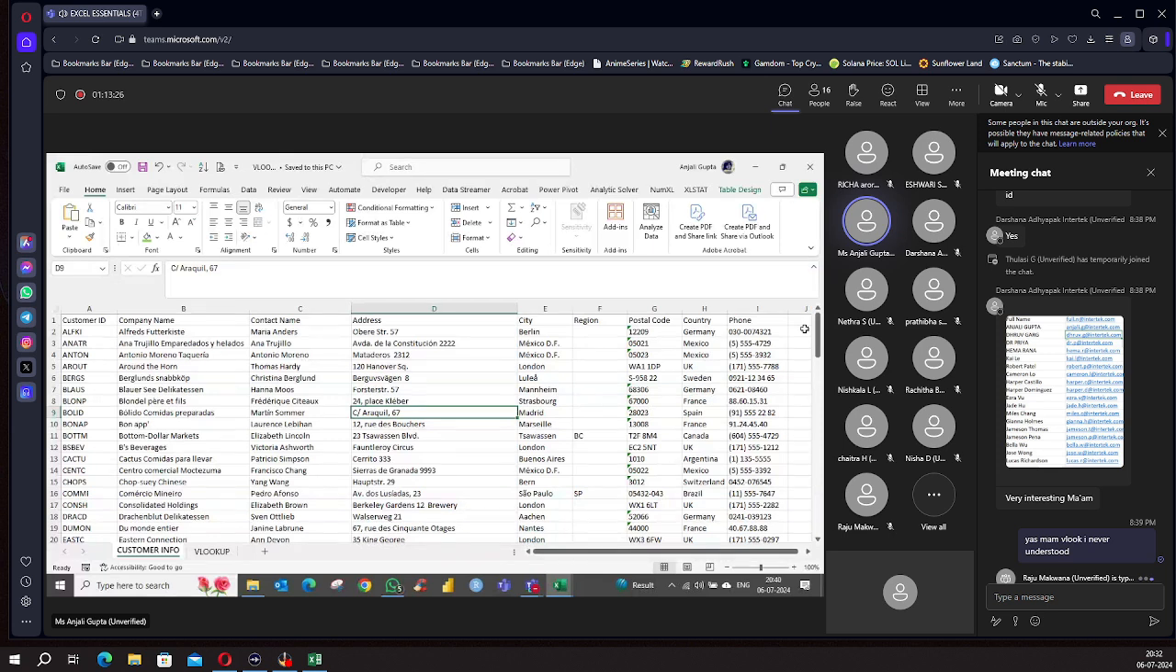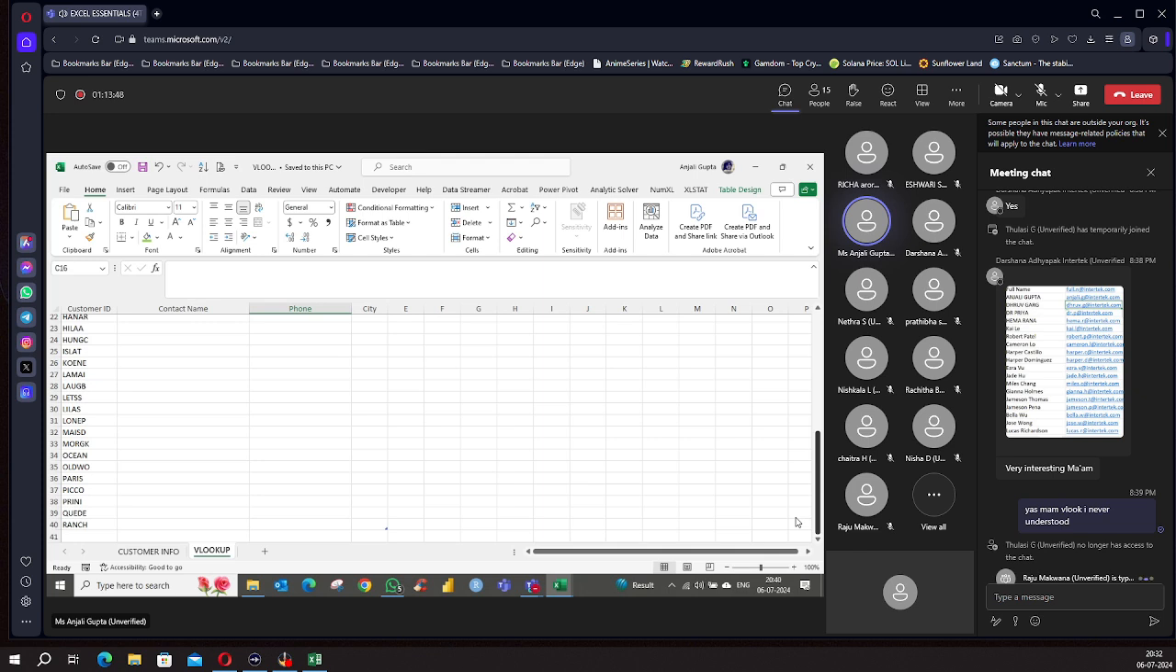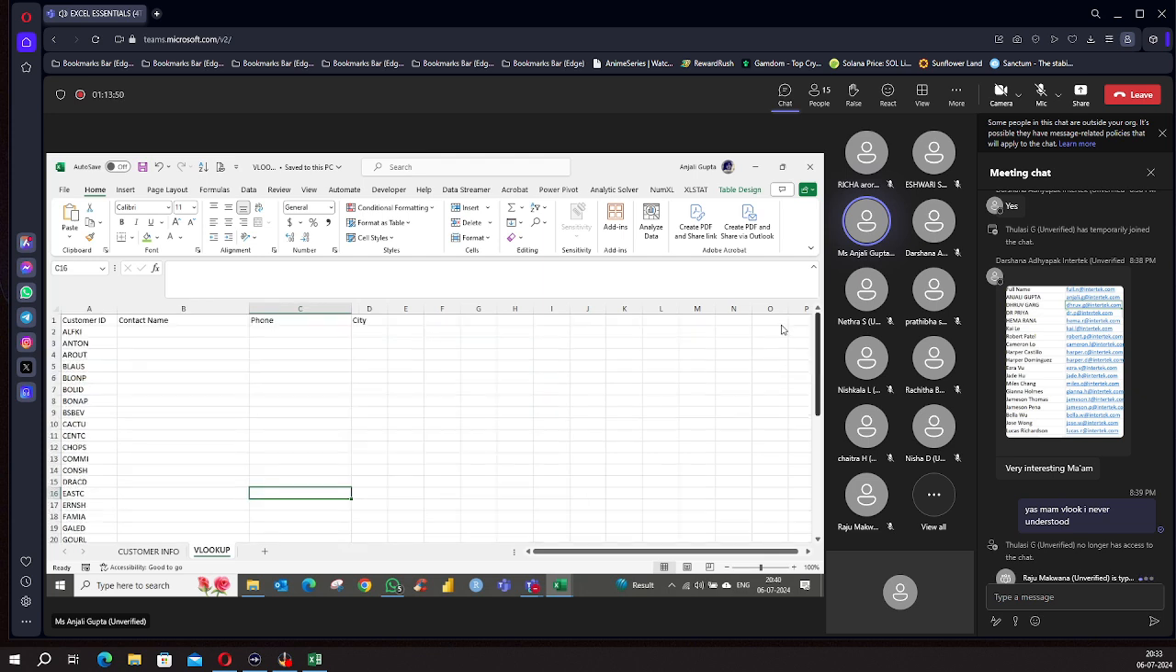How can we use VLOOKUP? Let us see that. I am having data with customer ID, company name, contact name, address, city, region, postal code, country, and phone number. Now I wanted to have information of these people. There are around 40, I have taken 39. I wanted to have their contact name, phone and city.